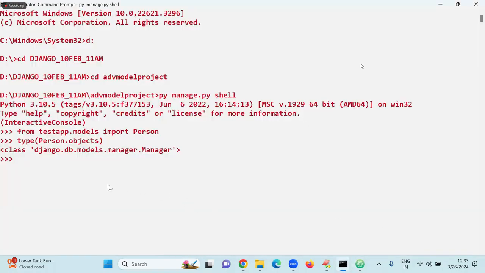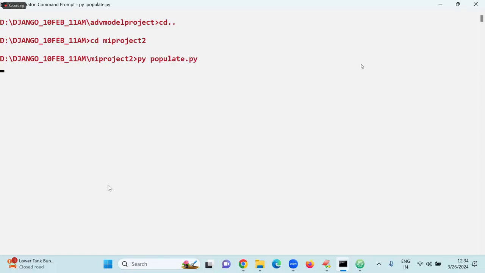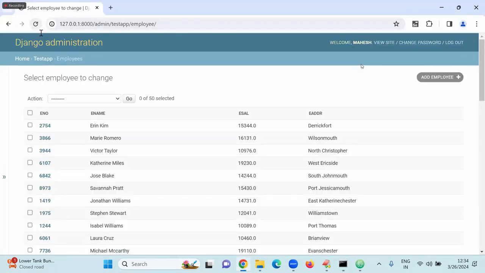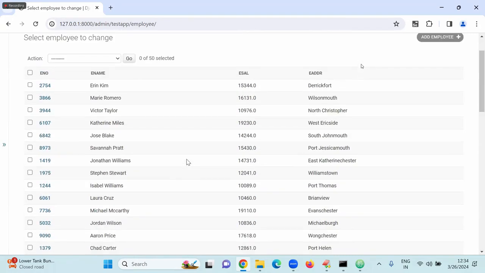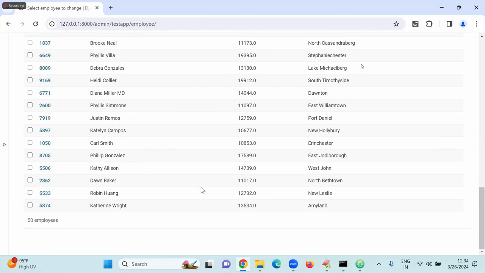Come to here, exit from the Python shell, cd .., cd mi project 2, python populate.py, insert some records. 50 records inserted. Come to here, refresh. All the 50 records are there. Sir, in these records, how is the insertion order coming, the same order we are getting in the front end.